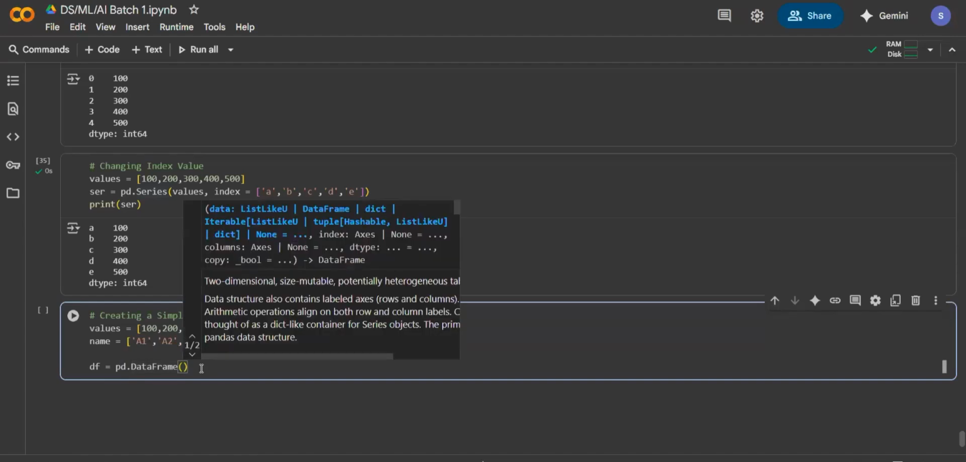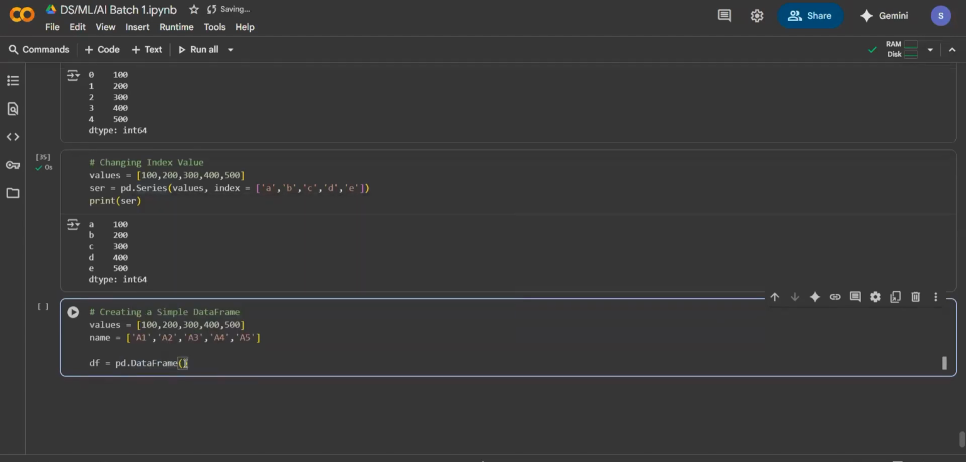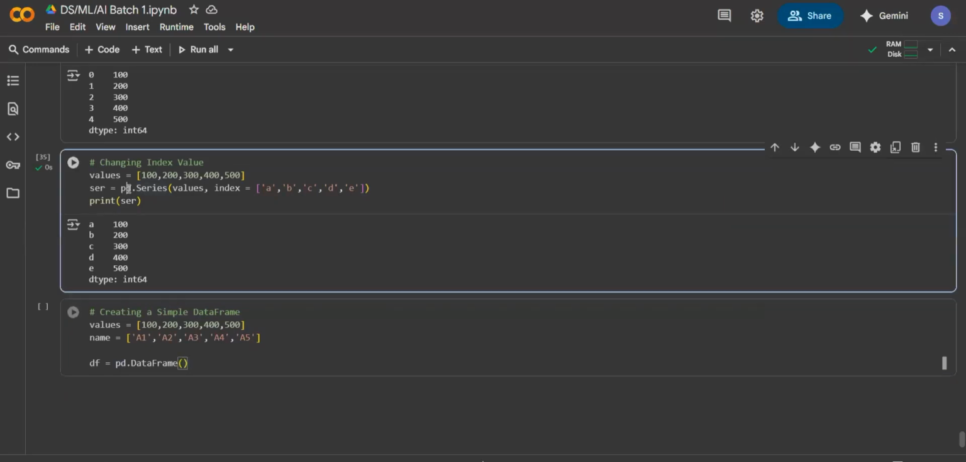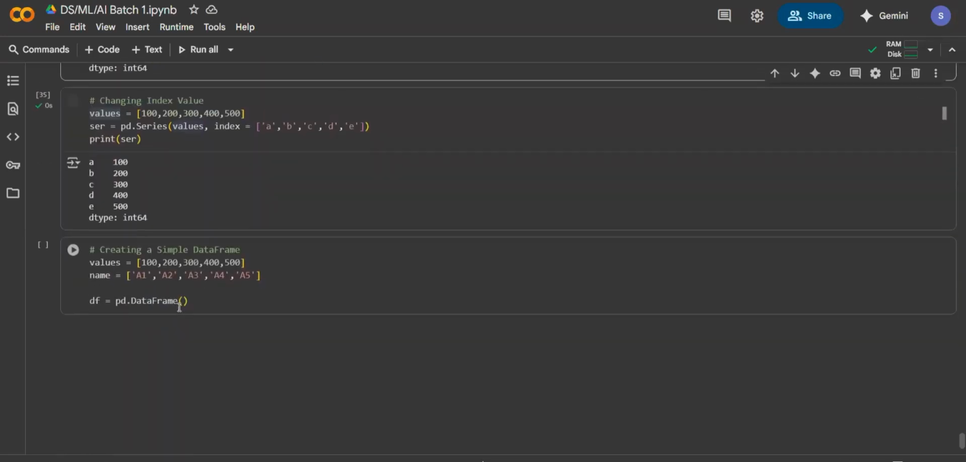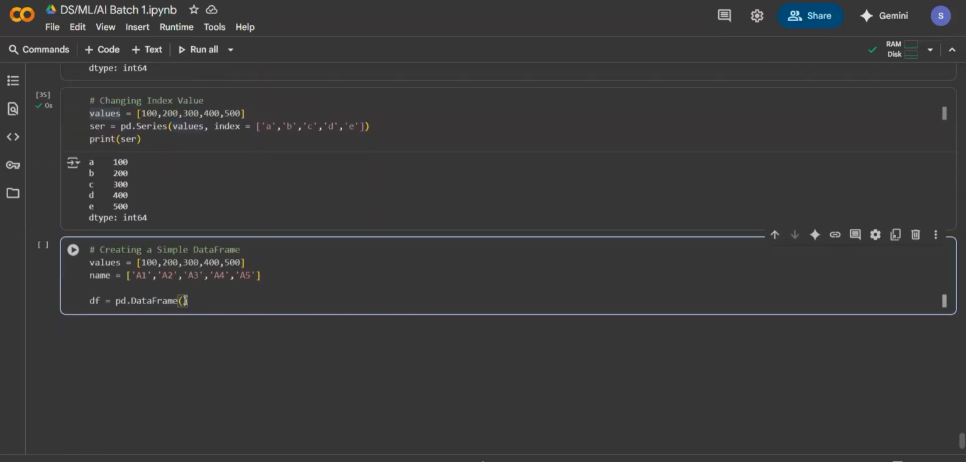So here in the data frame also, it will accept only one value. Please understand this. You mentioned pd.Series here, and it accepted only one value, but in the series, obviously it will accept only one value because only one column is there. And in the data frame also, theoretically, it will accept only one value. For example, it will accept either name or values, but it doesn't define the data frame.